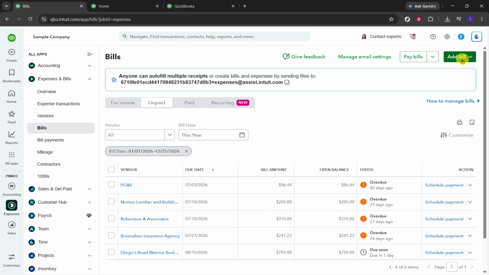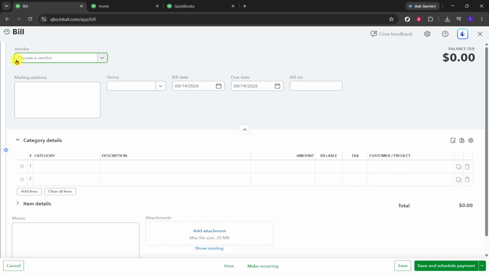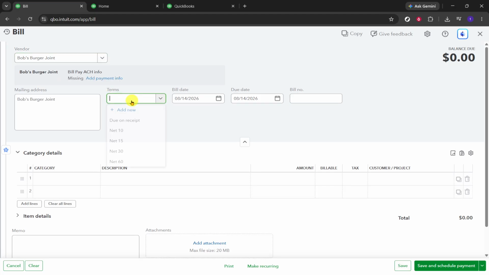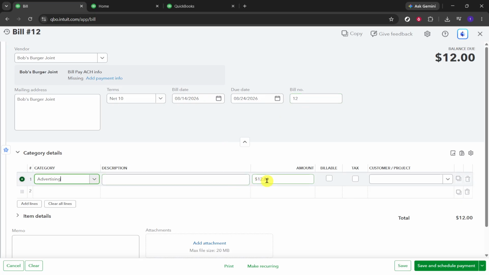On the Bills page, click Add Bill. Then choose Create Bill. This opens the bill entry form where you can record the details of a new bill. At this point, enter your sample bill information into the fields shown on screen. Be sure to fill out the form carefully so the bill is recorded accurately. This step is important because it helps QuickBooks track what your business owes and when payment is due.